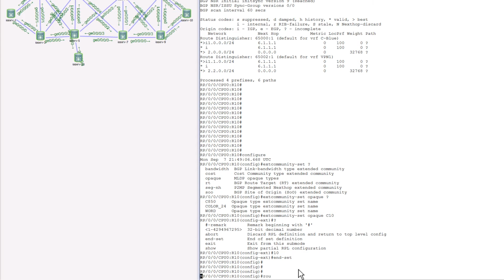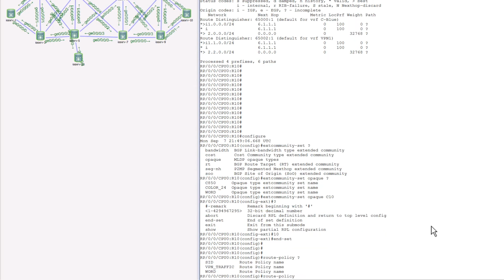Now let's go ahead and consume that. So how do we consume these things? We consume these things within a route policy. So we'll go ahead and create a route policy. And now let's go ahead and give it a name. So we can call it whatever you like. Let's say in this case, I'm going to say set color.